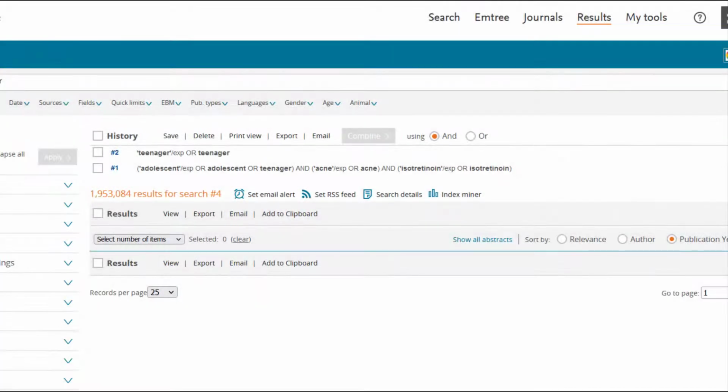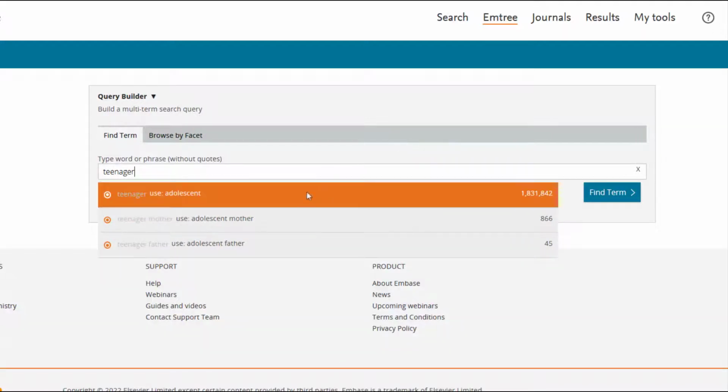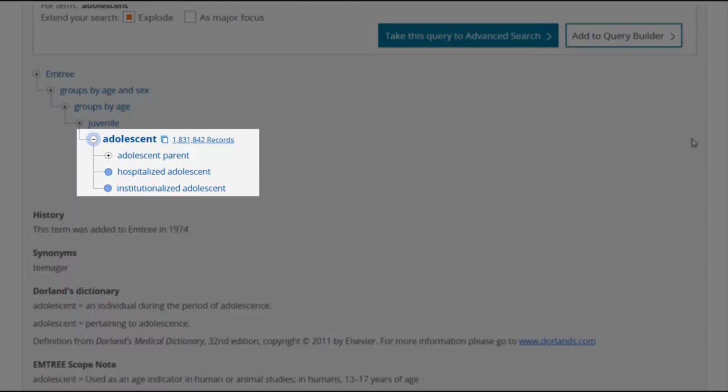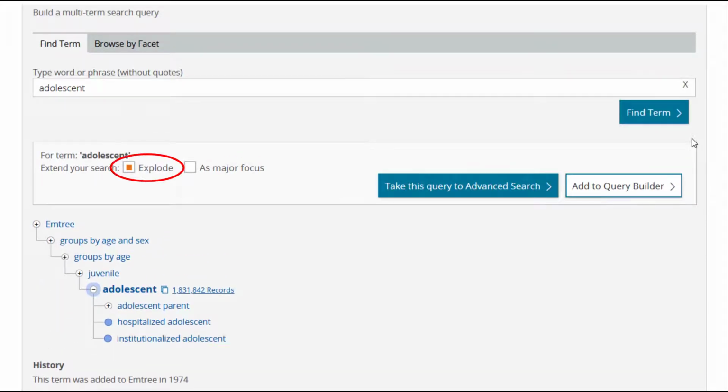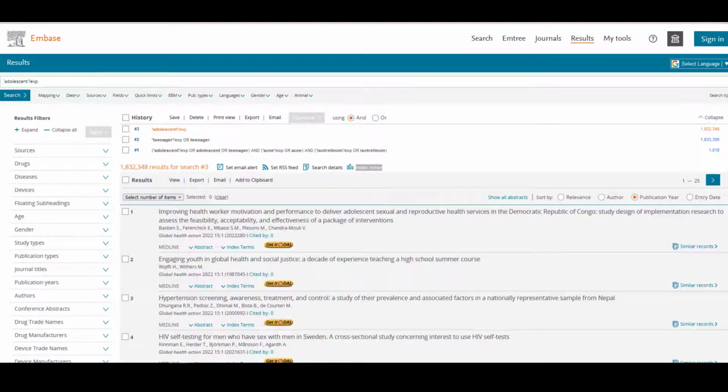Next, let's build a search using Emtree terms and keywords. Navigate back to Emtree by selecting the link from the topmost menu. Enter teenager again and select adolescent from the pop-up menu. In the Emtree hierarchy, we see 3 narrower terms under adolescent, and these will automatically be included in our search unless we deselect the box that says Explode. Leave the box selected, click Add to Query Builder, and then search. Now we can run a keyword search.